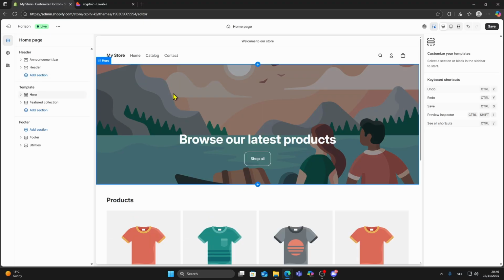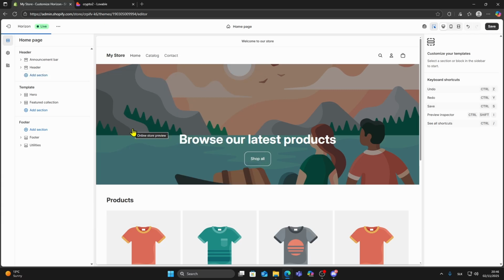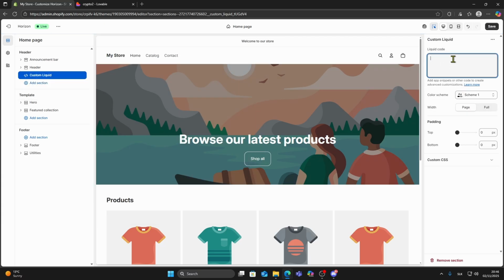Inside the theme editor, choose where you want to place your app. You can add it to your homepage or any other page section. Click Add Section, scroll down to Layout, and choose Custom Liquid. On the right side, you will now see a blank field where we can paste the embed code.